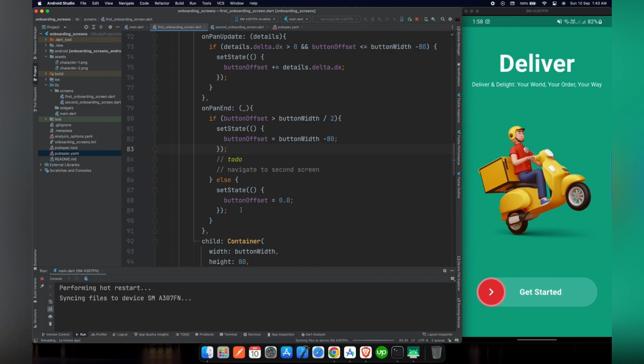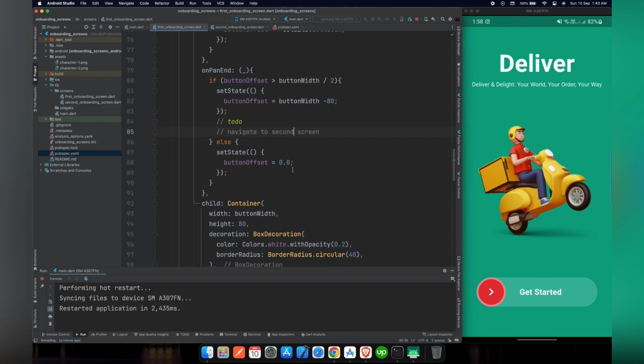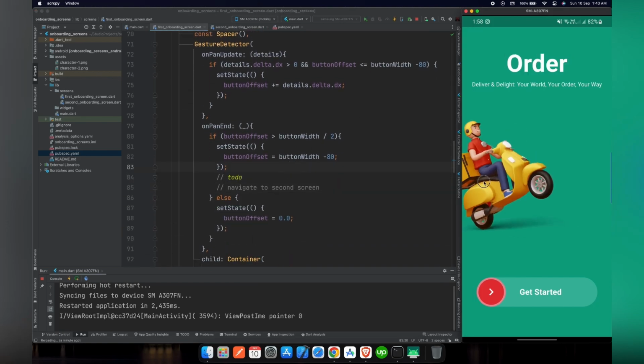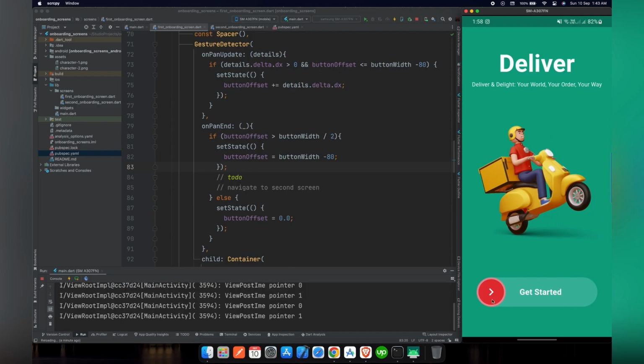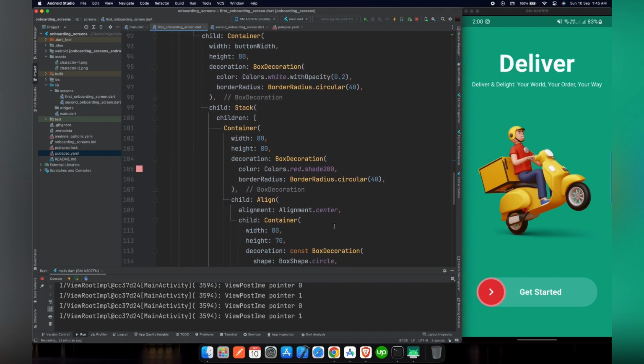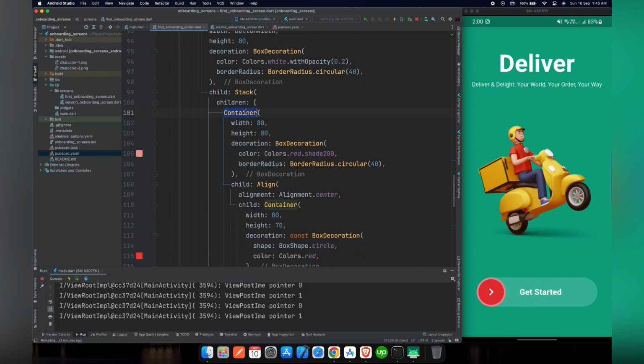So in this scenario, what we are going to achieve is whenever the user drags the container, if the user is in the center of the screen, let's drag it. Oh, so now the container is not dragging. The issue that we are facing is we haven't changed the container to an AnimatedContainer.